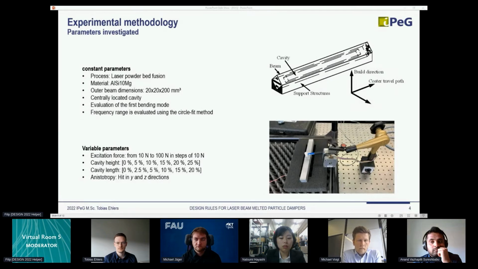Beams made of aluminium produced in the LPBF are selected as test object. The aluminium alloy was chosen because it is used in particular for lightweight components in the aerospace and automotive industries. The beams, which you can see here, have an outer dimension of 20 × 20 × 200 cubic millimeters and a cavity which is placed in the middle of the beam. The experimental setup is shown here.